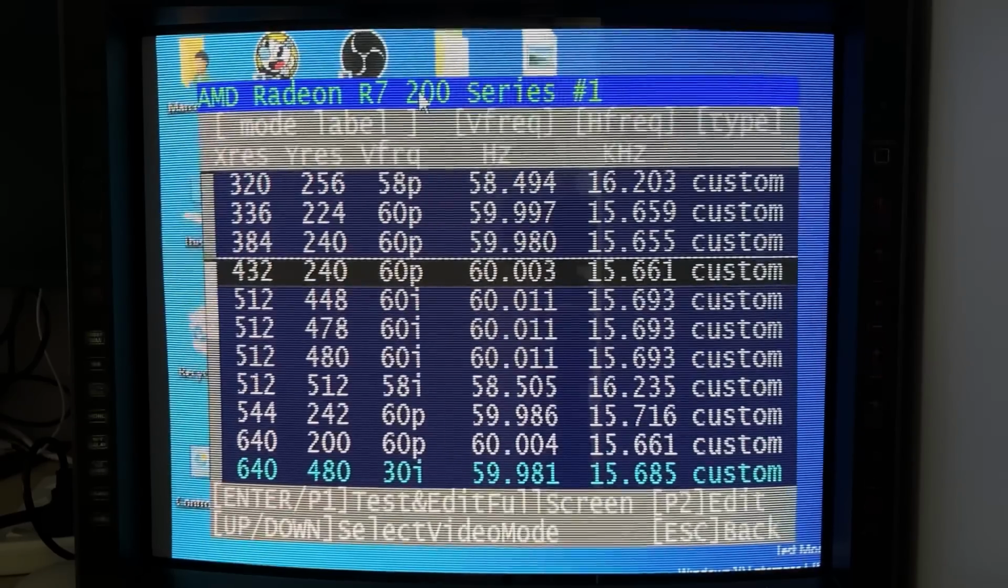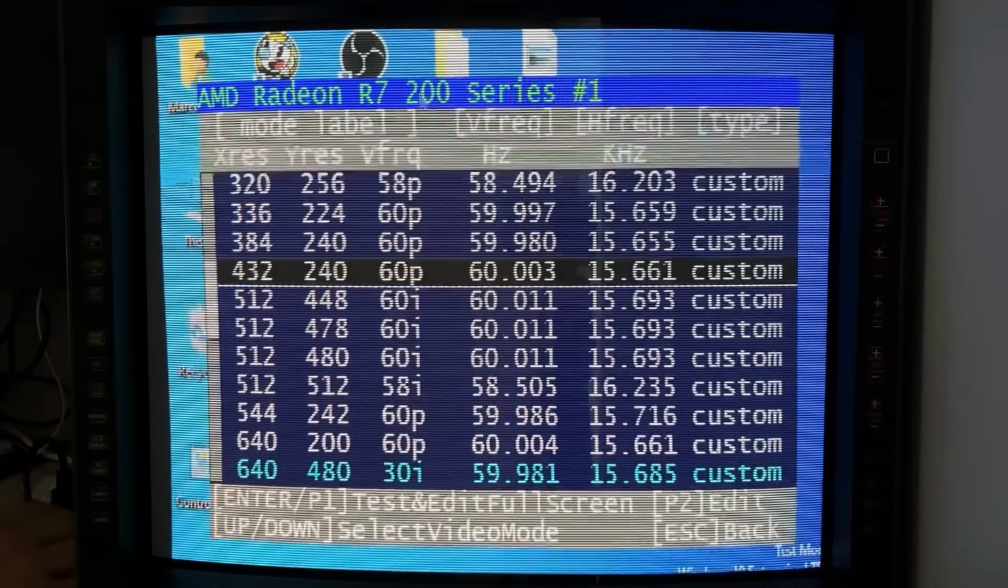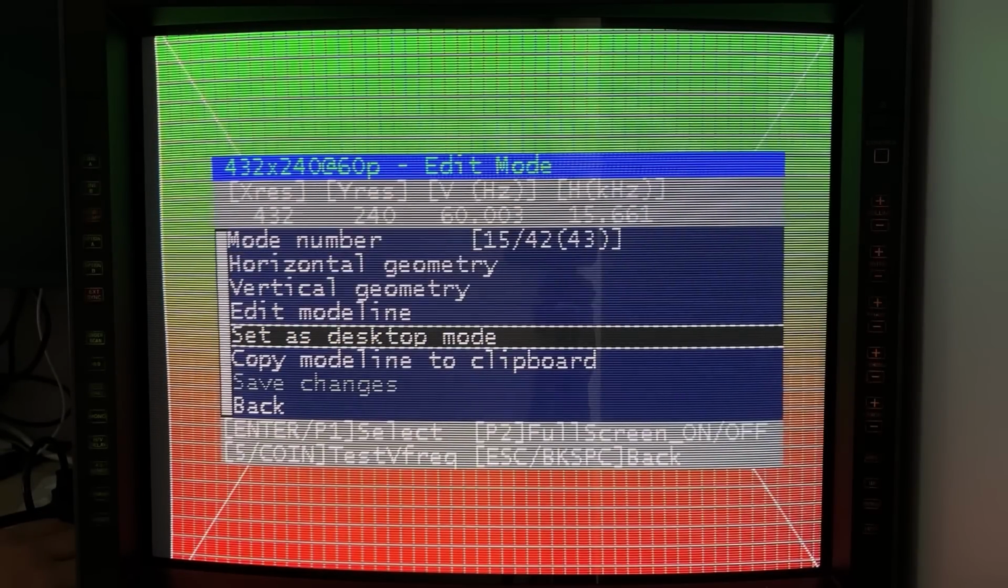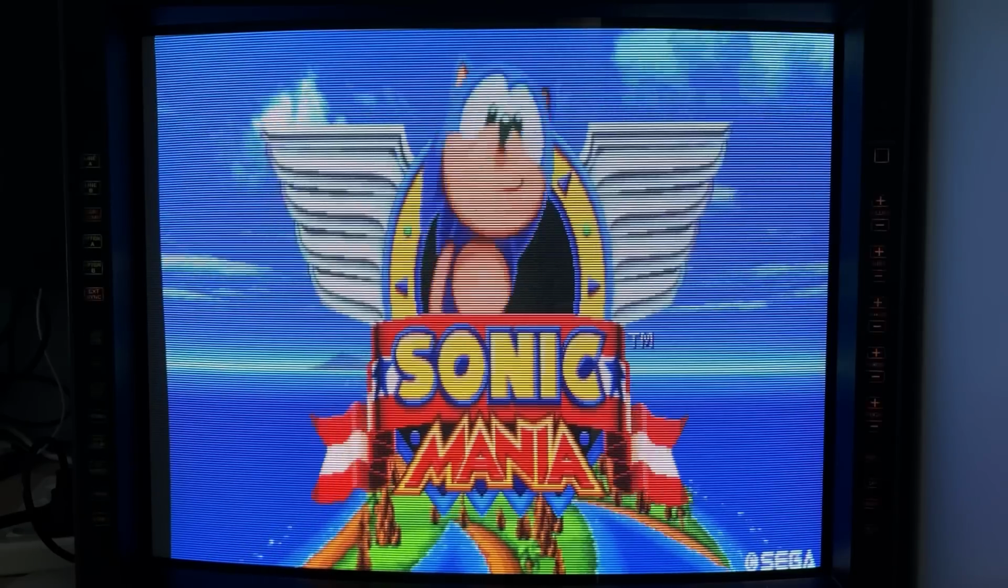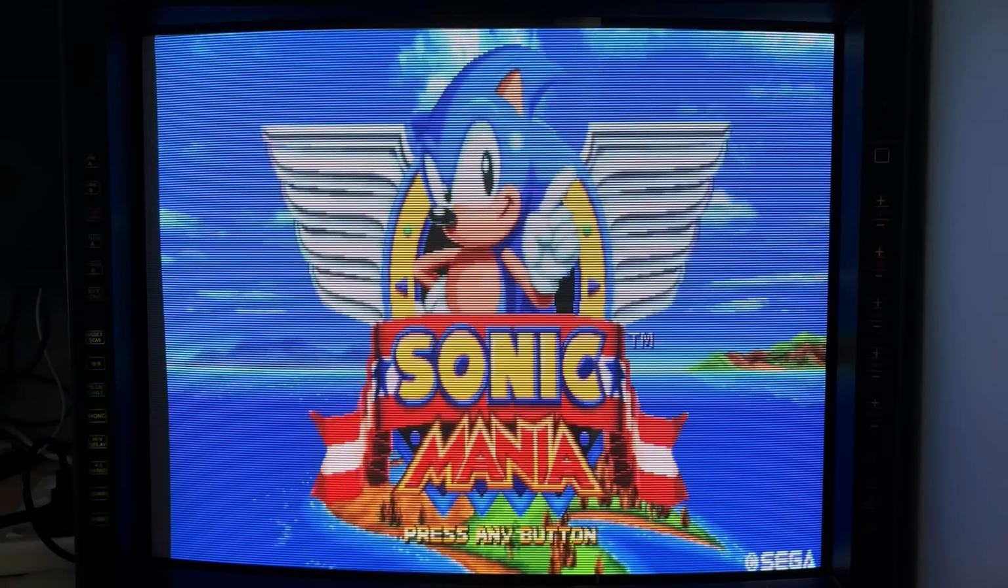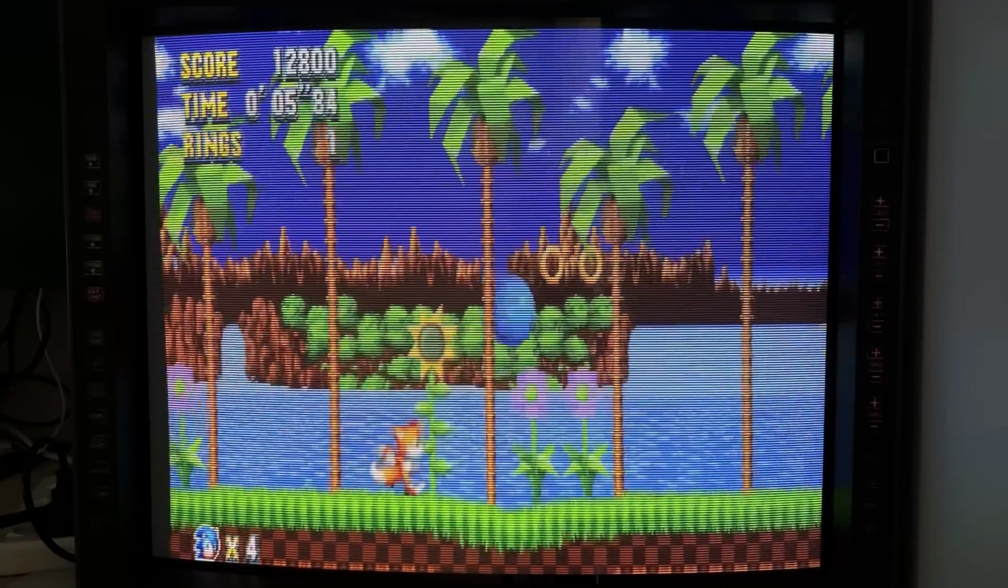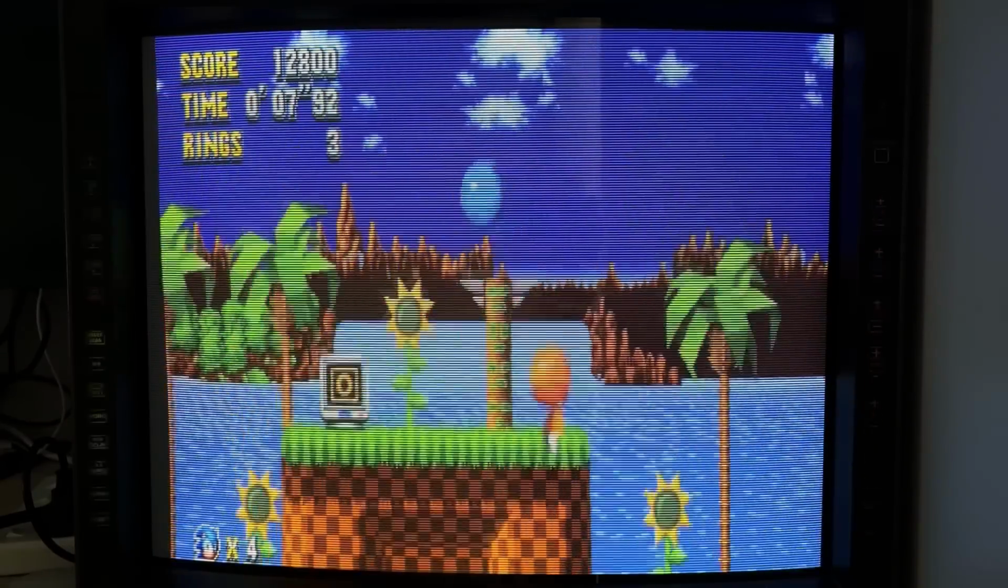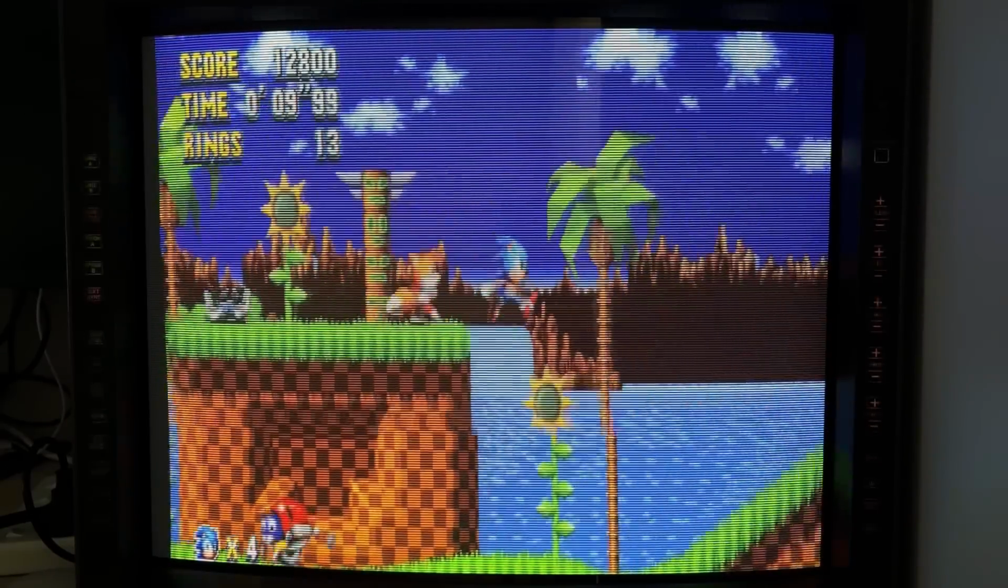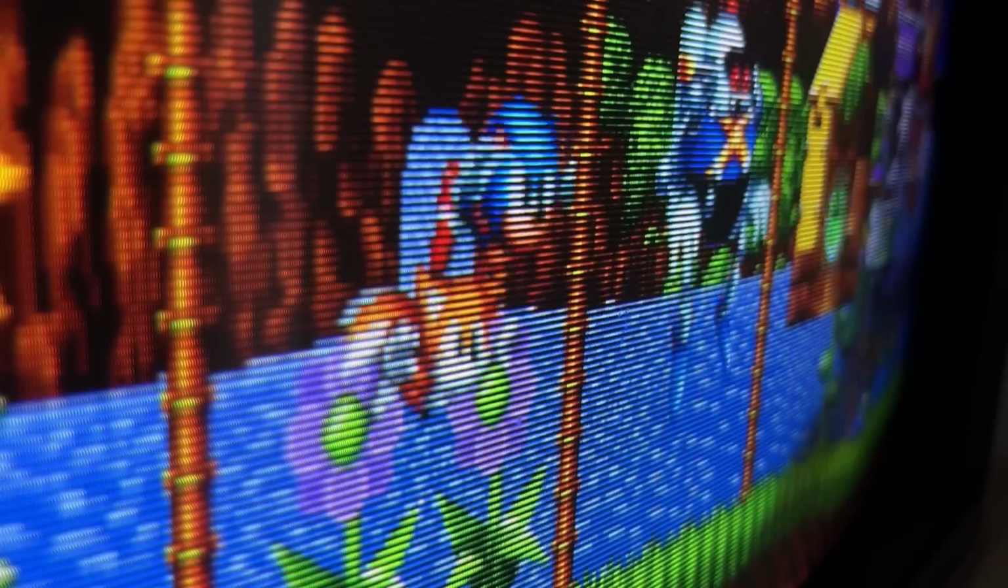So using Arcade OSD, I forced 427x240p to play Sonic Mania, which covers the game's native resolution of 424x240 with a few horizontal pixels to spare in the underscan. And it's just as crisp as you'd imagine.